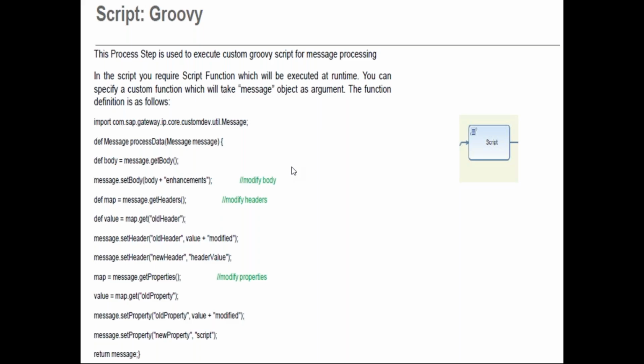So the next question is, where do we use this Groovy script? Everywhere we can use the Groovy script in the entire integration process. Between the start and end message, you can use it anywhere. There is no restriction such as using it only in this area or after this step. You can use it anywhere between the start and the end message.